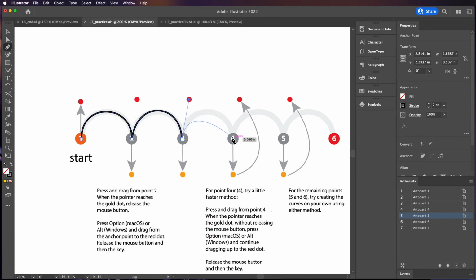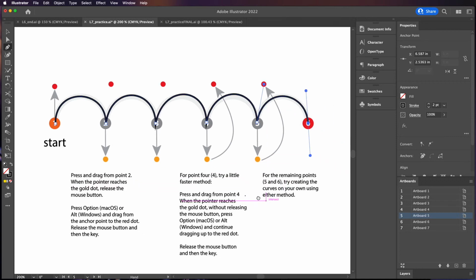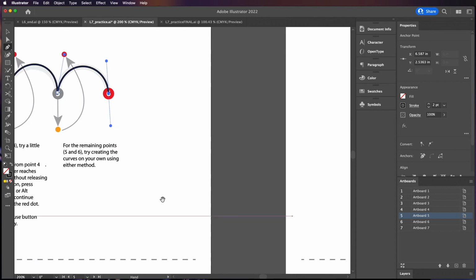Now, how do I do that mid-draw without letting go of the mouse? That's easy. We click and drag down. Without letting go of the mouse, I'm going to hit Alt or Option and swing it up. So I'm going to click and drag down, hold Alt or Option, swing it up, and then click and drag down. All right, so try that with the practice area underneath.